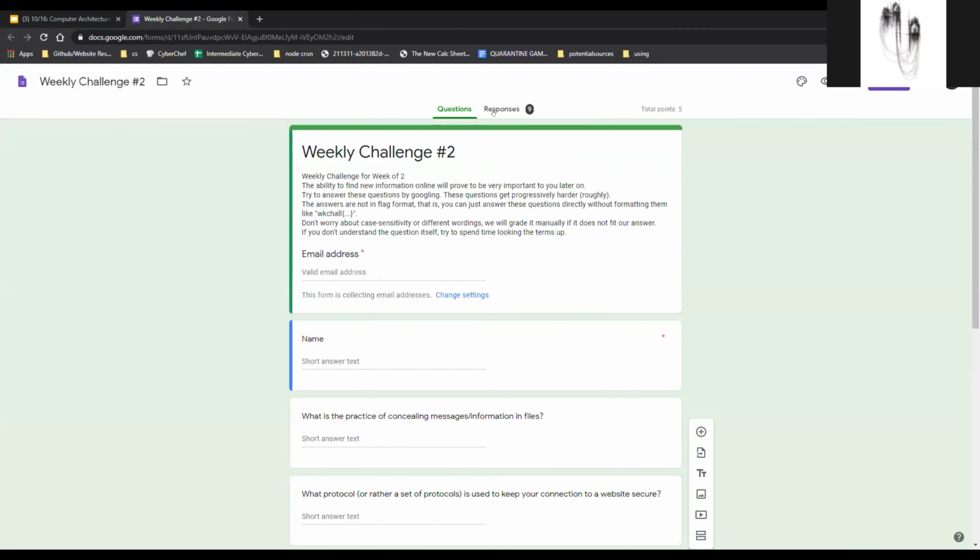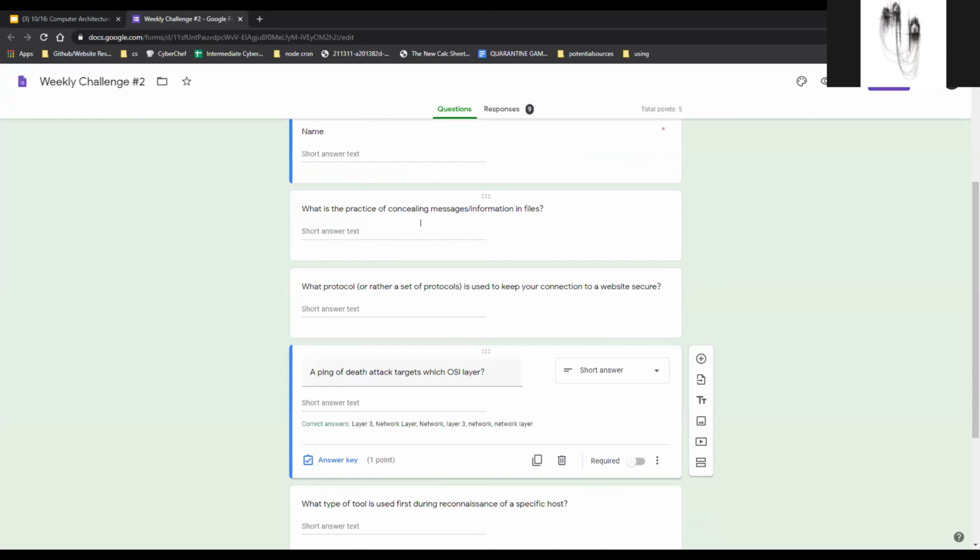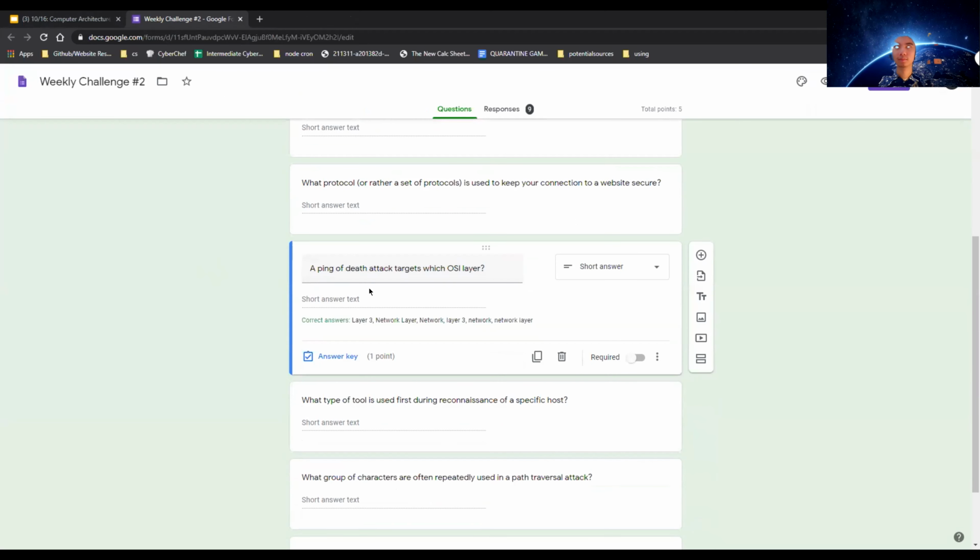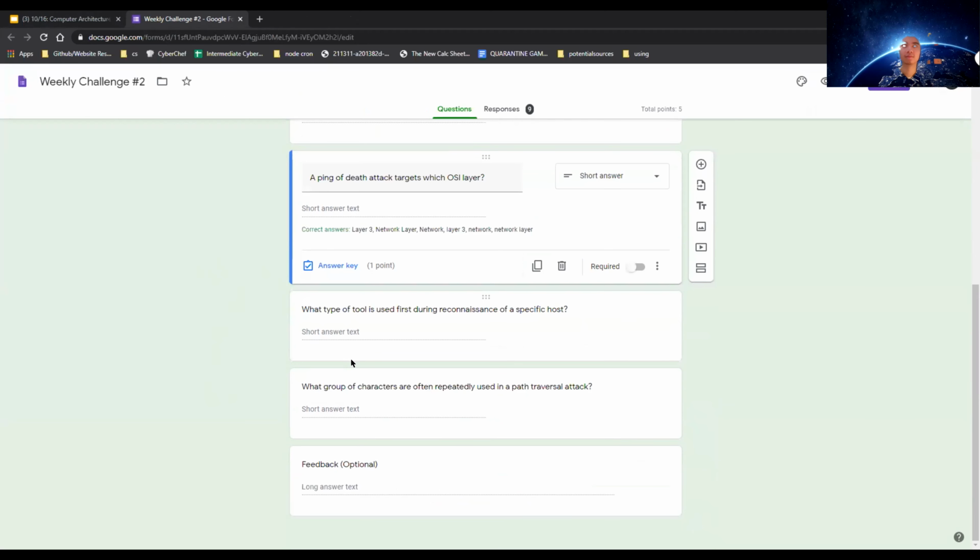Okay, so for these weekly challenges, we had a couple of questions. What is the practice of concealing messages or information in files? What protocol is used to keep your connection to a website secure? Ping of death attacks which layer? What tool is used during reconnaissance of a specific host for hacking? And what group of characters are often repeatedly used in a path traversal attack?